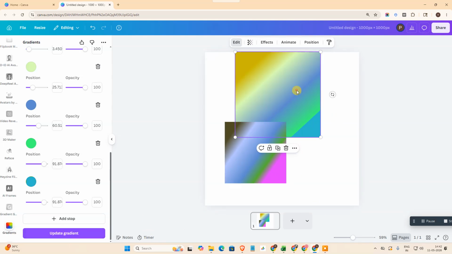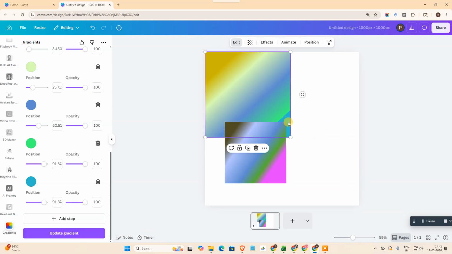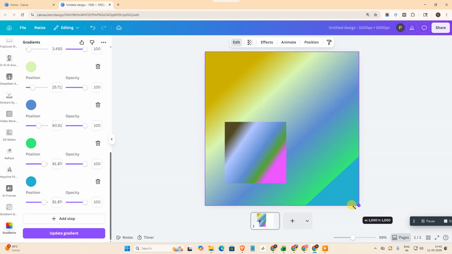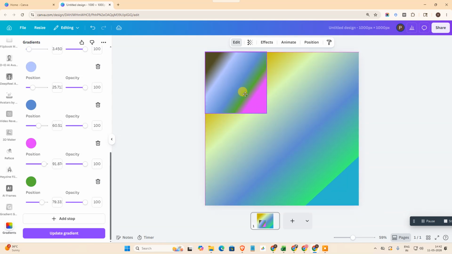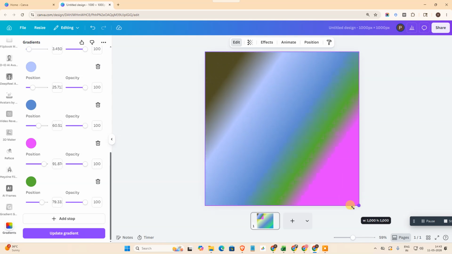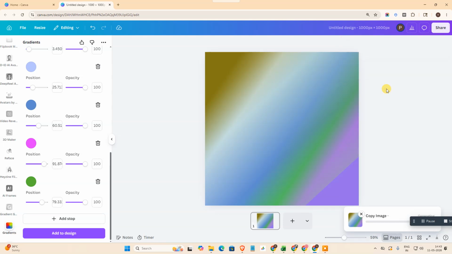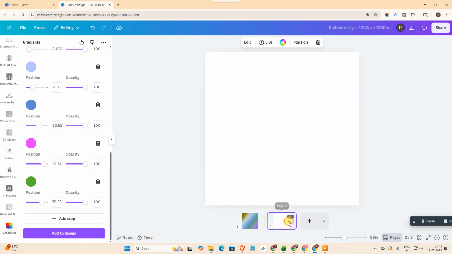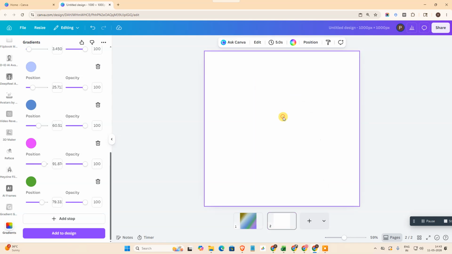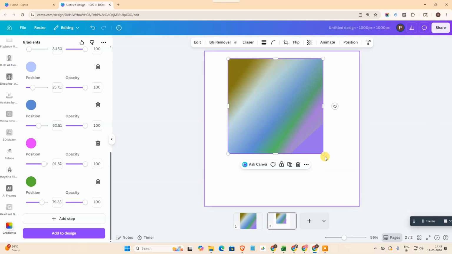So we have two designs right now, so you can resize and make fit to the canvas like this. Okay, and here in the transparency you can increase or decrease the transparency like this. Once you're done, go to the share, go to the see all, and just copy the clipboard. It will copy to the clipboard and create it as an image. So you can add another page and paste this copied clipboard here.